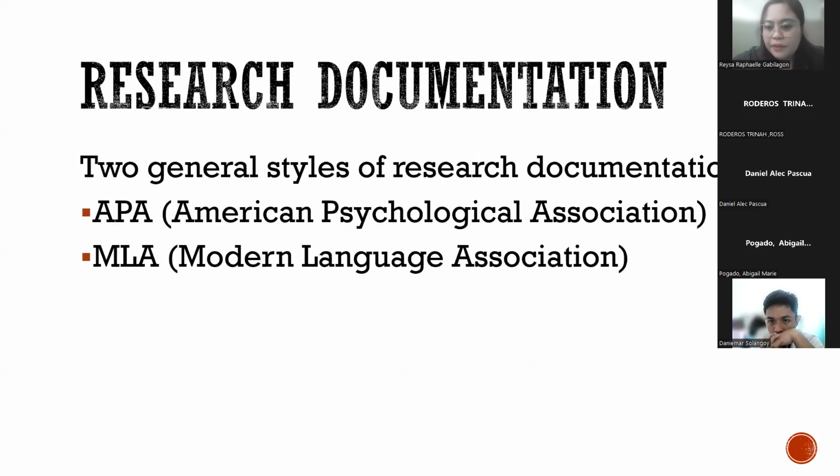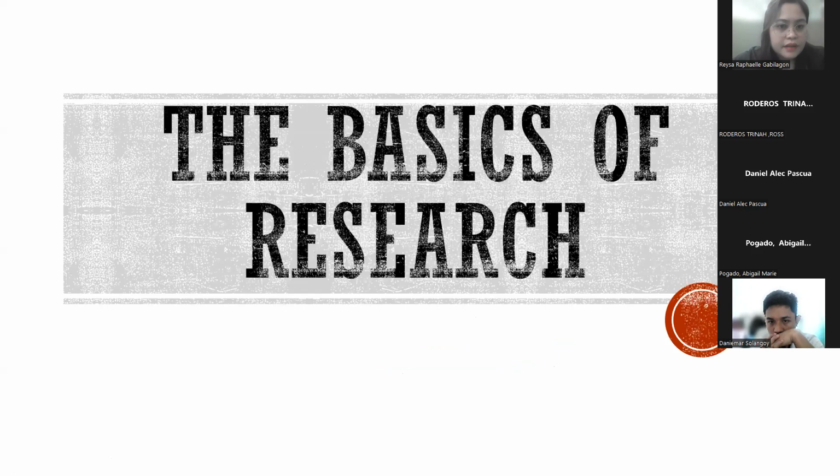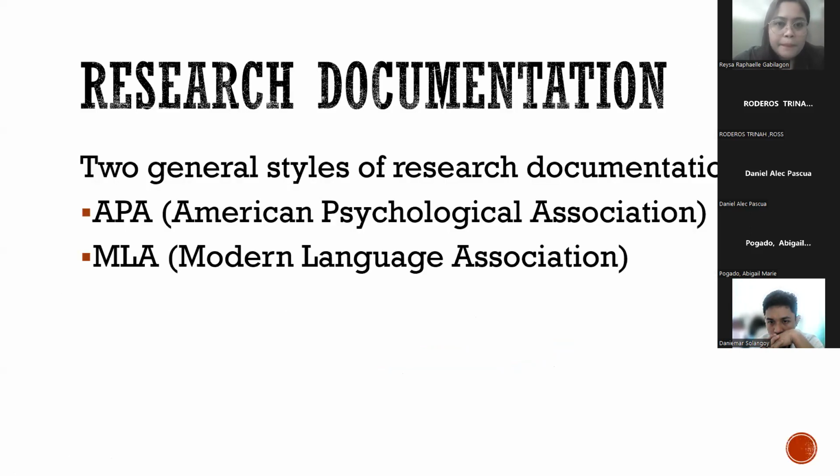Next, wait lang, balik ako. Later na lang pala. Now, research documentation. We have two general types of research documentation. We have the APA format. APA means American Psychological Association, and the MLA format, or the Modern Language Association. But in our institution, sa school, we are following the APA format. So, I'll be teaching you the APA format para when you make your research, naka-follow na kayo agad. Hindi na siya mapupuna ng mga panelists.